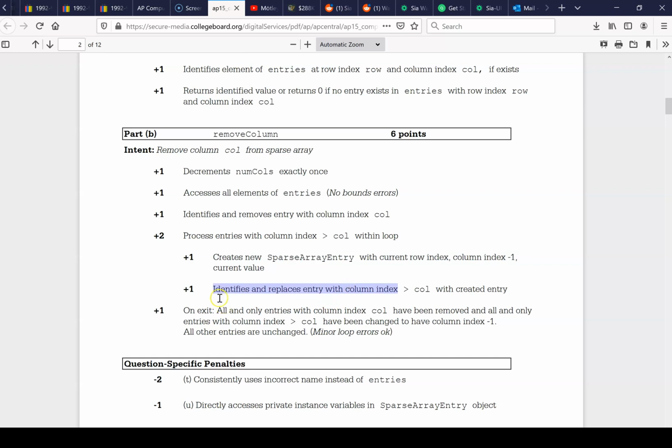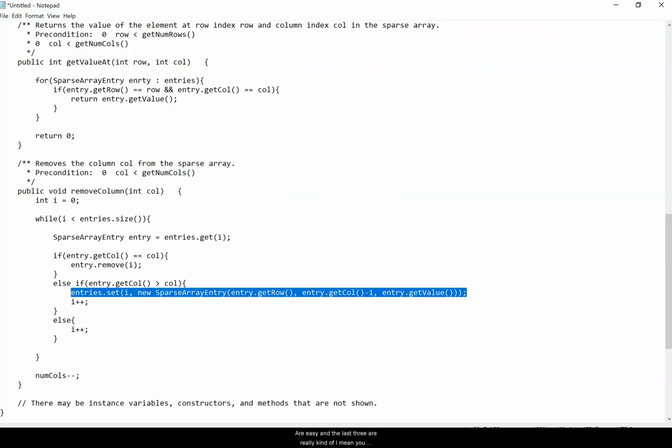I'm not sure. Last one, on exit, all and only entries with column index call have been removed, and all entries with greater columns have been changed. So minor loop errors, okay. So again, you have to get kind of the right answer to get this one. So I don't know. To me, 6 of these points are easy, and the last 3 are really hard. I mean, you really have to know your stuff to get those last 3 points.